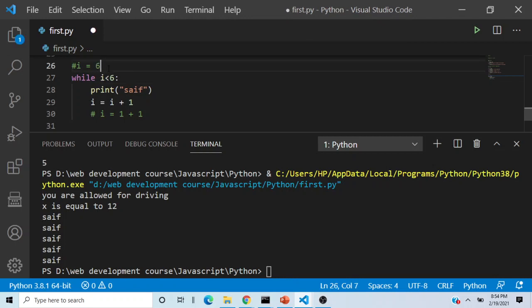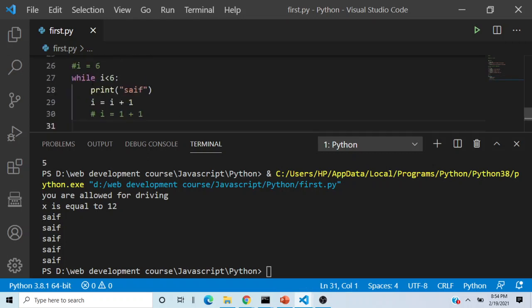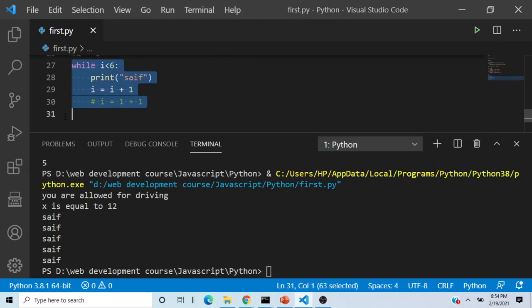As soon as i becomes 6, it will check whether 6 is less than 6. No, 6 is not less than 6. 6 is equal to 6. So now it will return false. That means this condition is false. This condition isn't true, so now it will come out of the loop. Similarly, that is what a loop is, and these are the while loops.